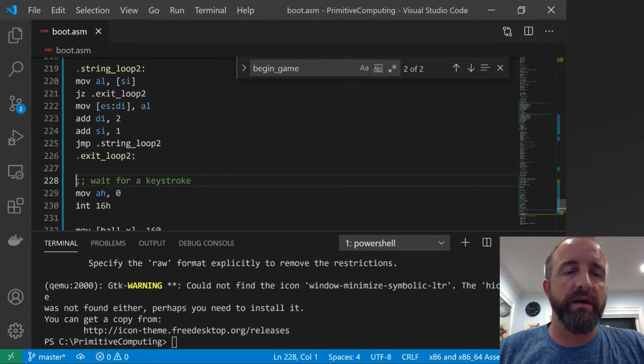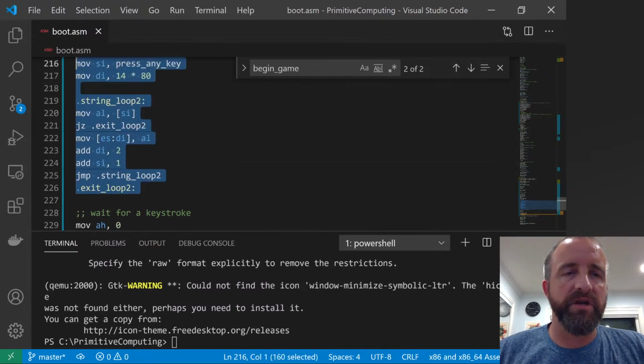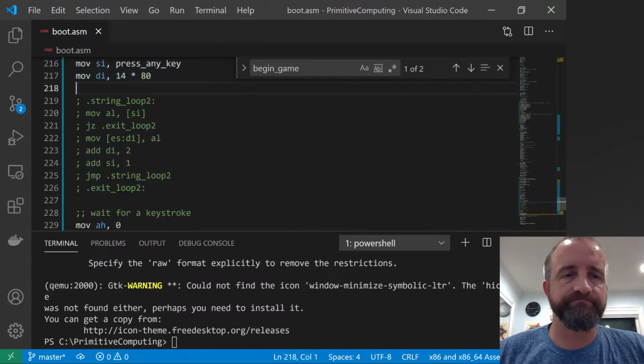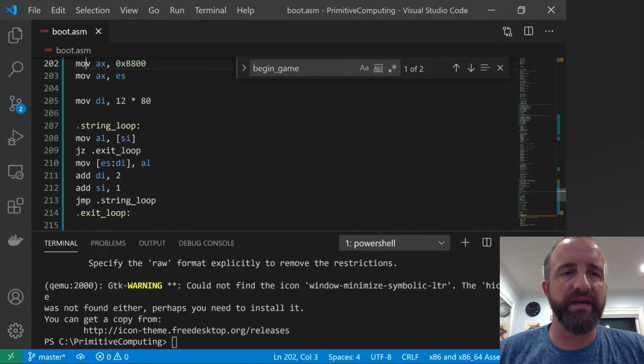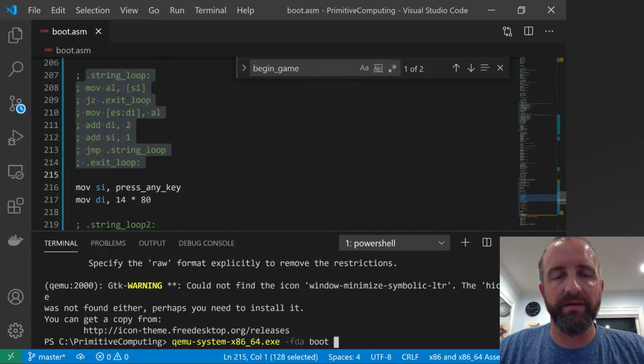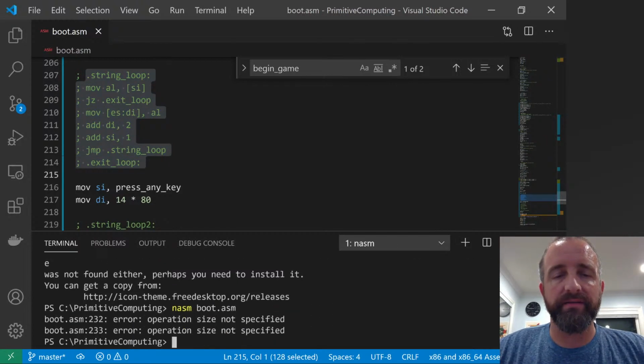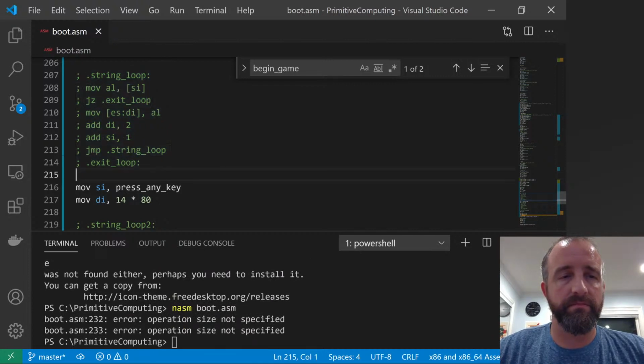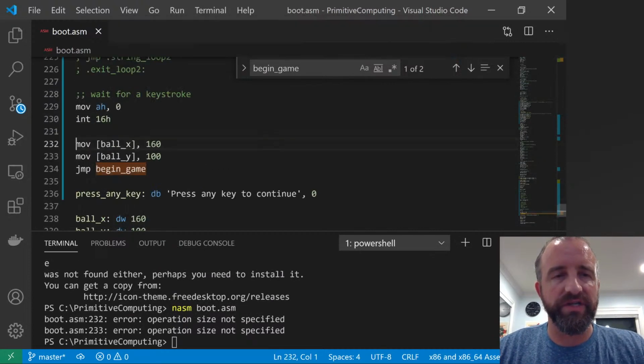Okay. I'm gonna comment out some code and see if that helps us any. So let's get rid of these two loops. I feel like they're most likely to be problematic. Let's try that. Well, that's interesting.